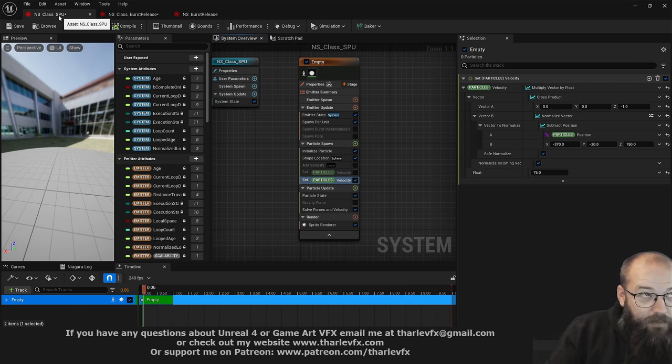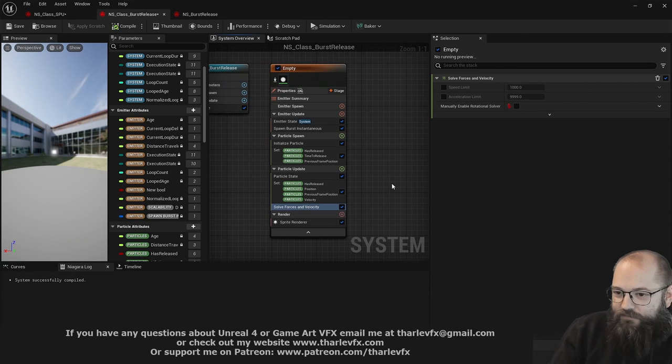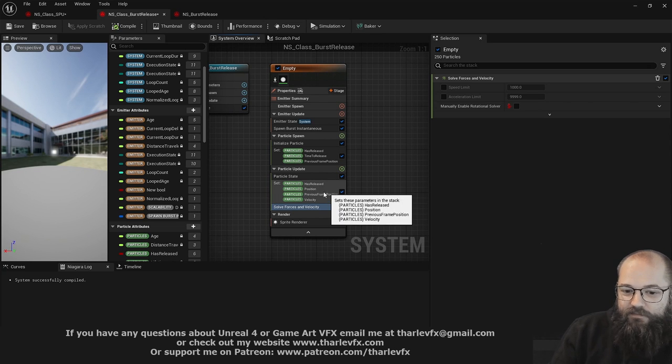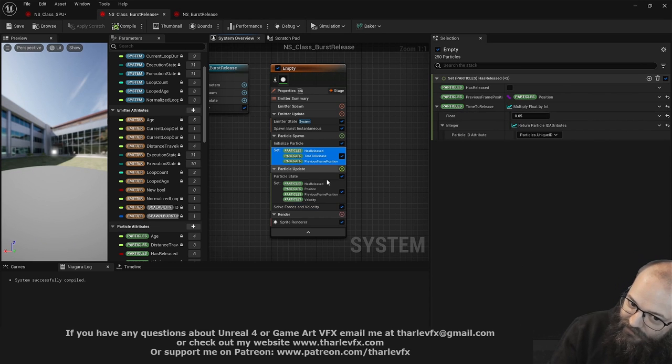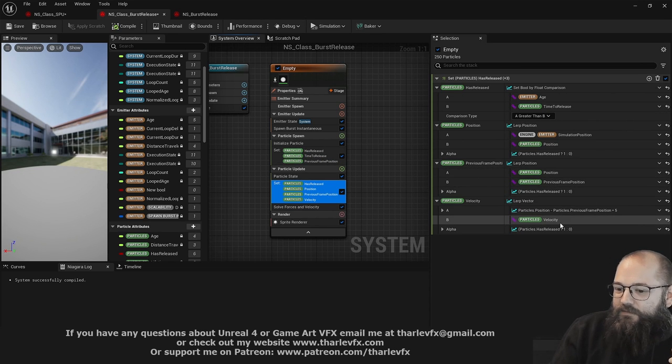That's spawn per unit. Other one, spawn burst, spawning particles on the first frame using a parameter that we've set based on time to when particles want to be released, and then using the previous position of the particle to calculate a velocity. So it's all dynamic based on animation.